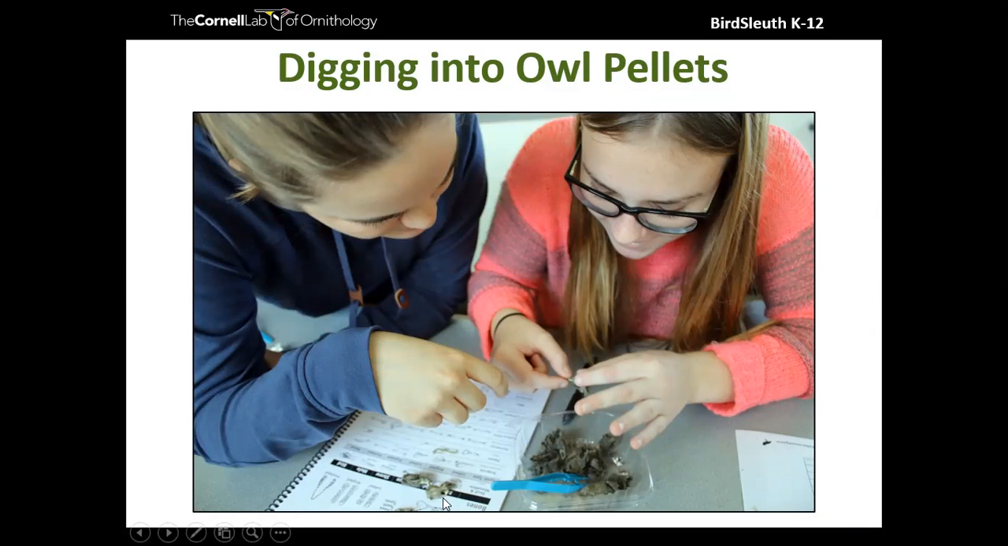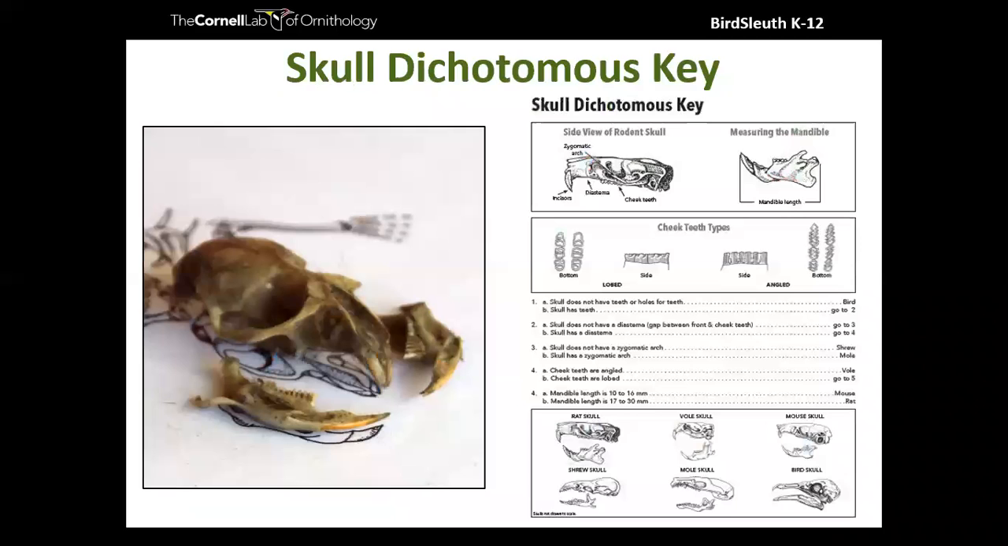So we have a series of prey that are likely to be found within an owl pellet, including shrews, voles, birds, mice, I think. It's all slipping through my head right now. But six varieties of prey items, and providing the different bones and identifying the bones and all the drawings of those that are all within the pellet content charts to help the students identify them. And we also provide a skull dichotomous key.